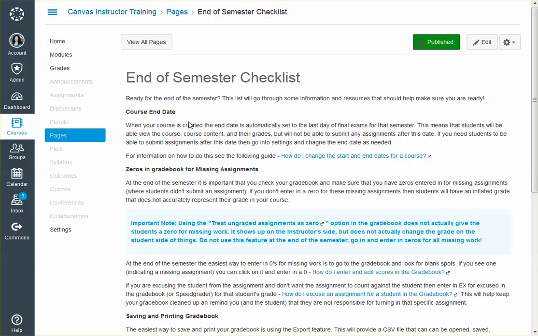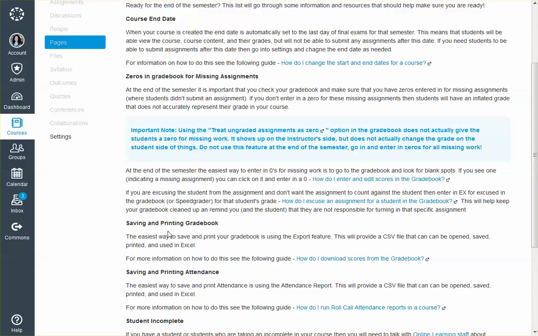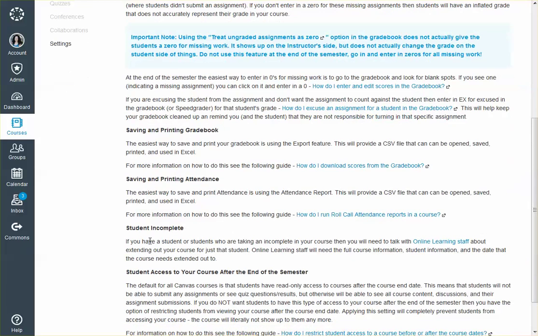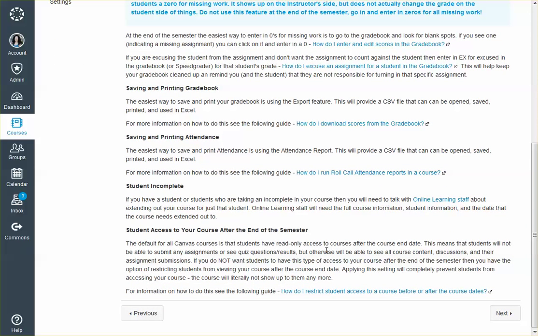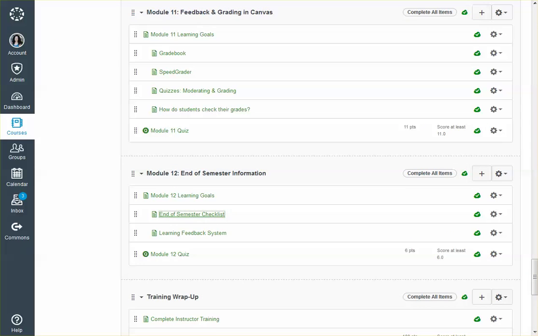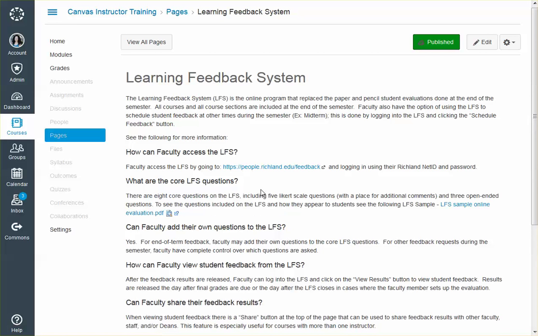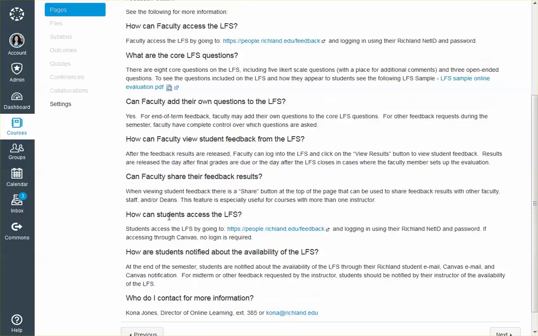So information about course end date, zeros in the gradebook, saving and printing gradebook, saving and printing attendance, student incompletes, and student access to your course after the end of the semester, along with information about the learning feedback system. I'm not going to go into a lot of detail, but the learning feedback system is how students are able to provide feedback about their courses at the end of the semester. This is not done on paper and pencil. It's done completely online in the learning feedback system. And this says what it is and answers some general questions about it.